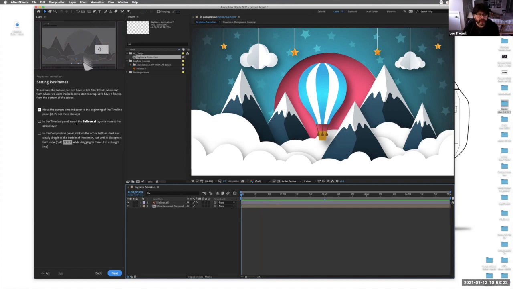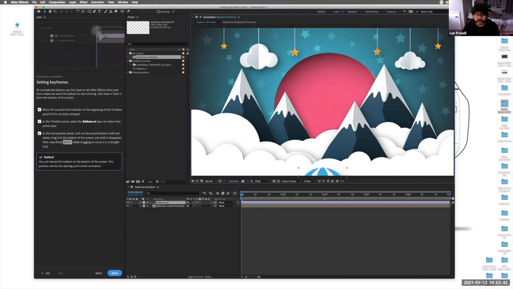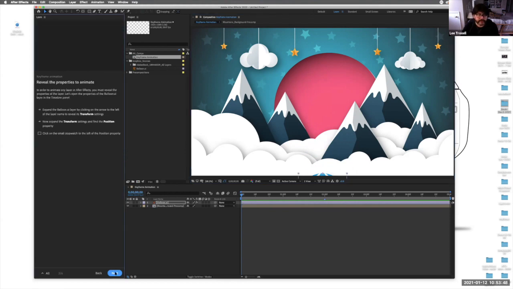Then in the timeline panel, select the balloon.ai layer. It checks off that I've done it. Then I'm going to go to the composition panel and click on the balloon, holding down the shift key, and drag it down to where it's just barely visible. Holding the shift key constrains it to go either up or down or left to right. I'm going to move it to right about there, and it tells me I did it perfectly. So that's great. Now I'm going to say next.